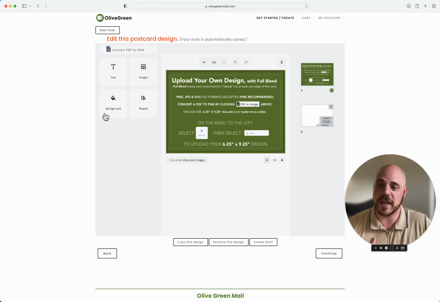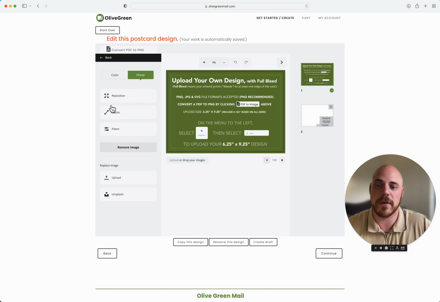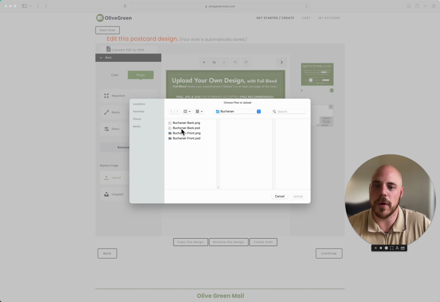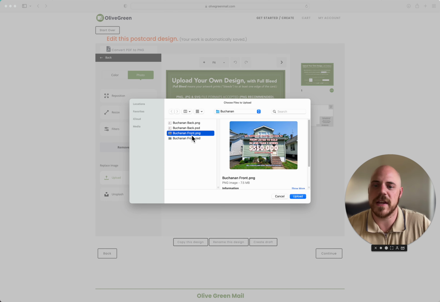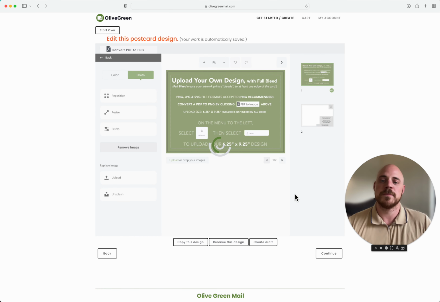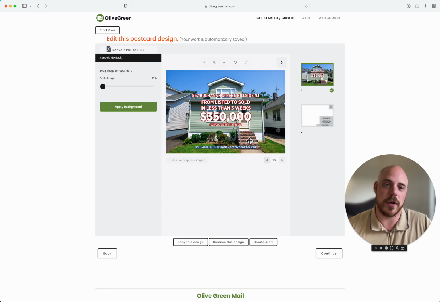But since I have my own design, I'm just going to simply click background here. I'm going to upload our photo. And you see here, I already have this saved, Buchanan front. So this is the front of my postcard. I'm going to hit upload. And once that's done, it's just going to go ahead and place it right on top, and it's going to give us pretty much a good idea of what it's going to look like.